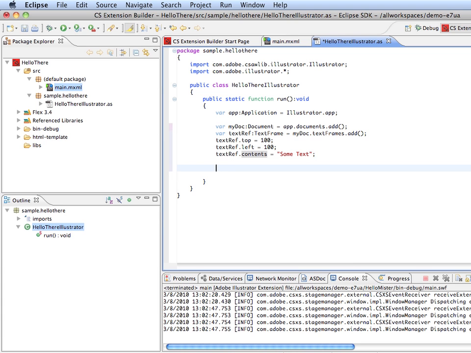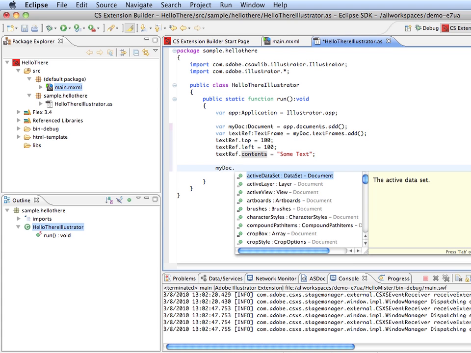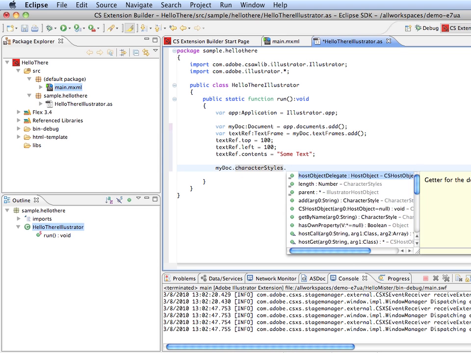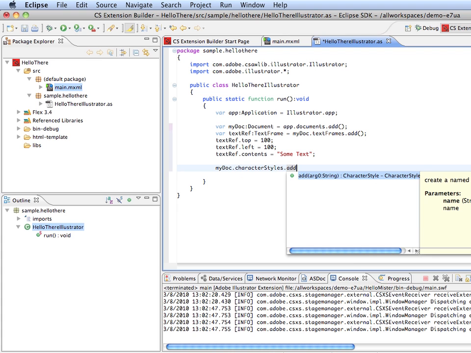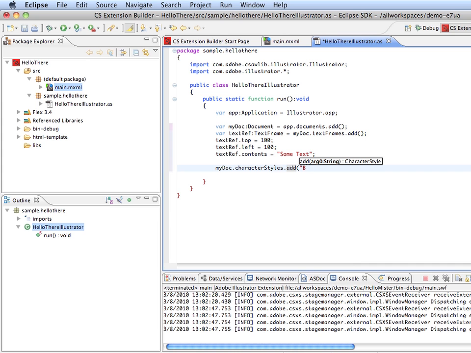Now what I want to do is apply some attributes to that text that we hopefully have just created. And I have a hunch that there's a list of character styles on the document. And indeed, in fact, I can see it directly there, character styles, list of character styles. I want to create a new one. How would I do that? Add, again, it's good. All I have to do is apply the name, and let's call it, I don't know, Big Red, let's see. Now that's going to return a character style reference.